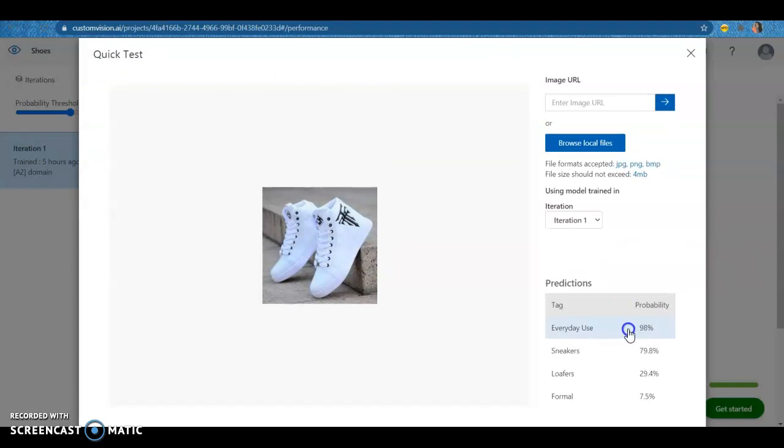Now as you can see, the probability percentage is given over here. Sneakers is 79.8%. That is more because it is a sneaker shoe. Loafers is 29.4%, maybe because of the shape of the shoe, maybe the color, the design of the shoe. Formal 7.5% is considered maybe because of the laces over here, because formal shoes do have laces as well as sneakers. So this might be the prediction for this one.